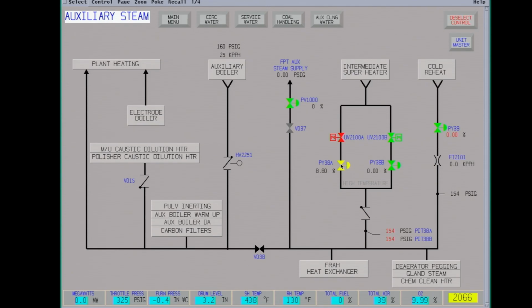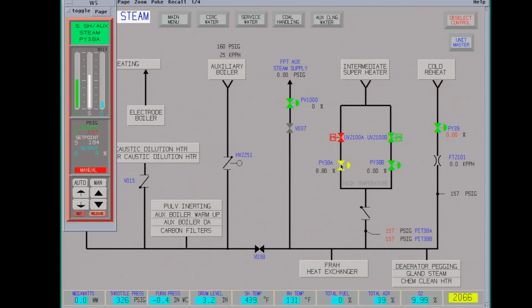We're going to start swapping over from Aux Steam. I'll call the operator. Come in, Brian. Go for Brian. Yeah, we're going to start taking the aux boiler offline. We got 325 on throttle pressure, so I'm going to start pushing you off. All right, sounds good. It has to be kind of a coordinated effort because he's going to have to cut fuel down there.